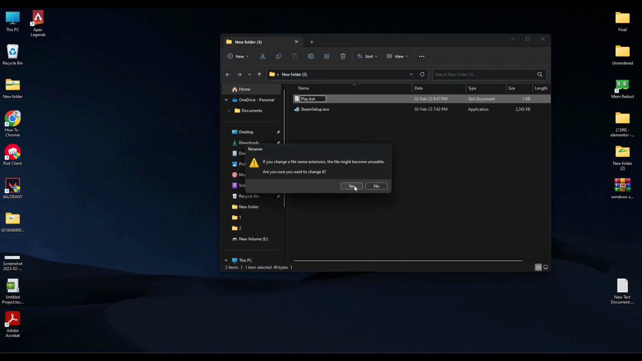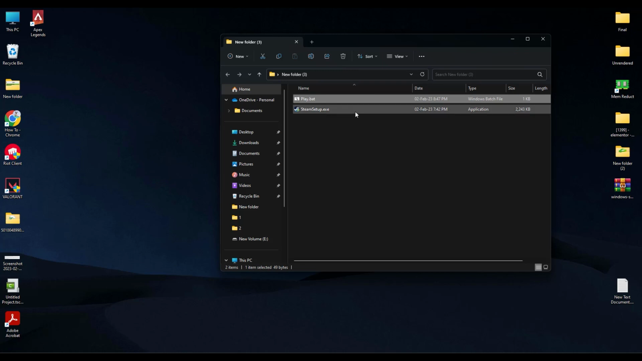Then in that, just click yes. And now you have created a bat file. Now it will automatically start the setup without the admin privileges. But make sure to keep the setup and the bat file in the same folder, because if they are in different folders, it won't work.